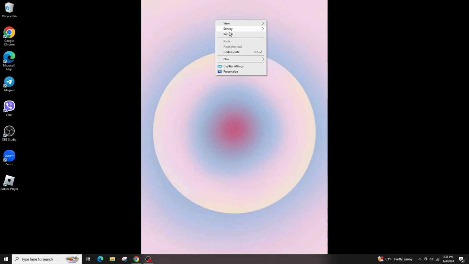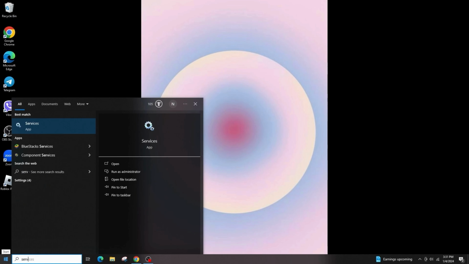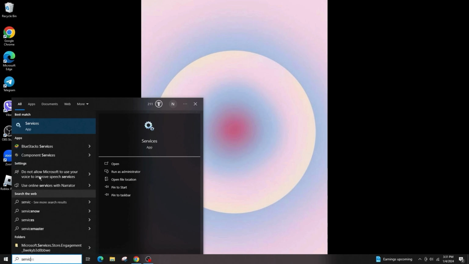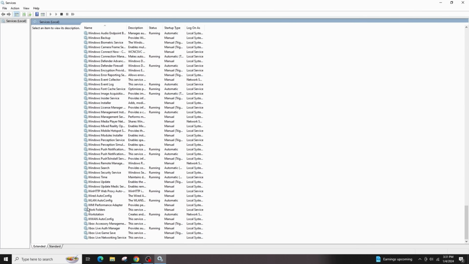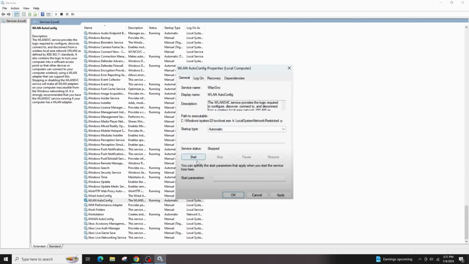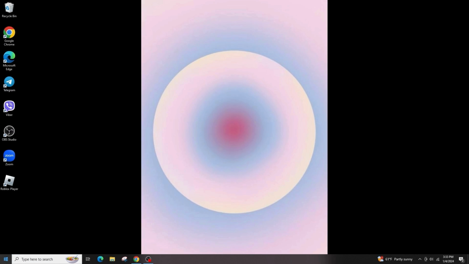First, close everything and click on the Windows search. Type Services and select the Services app from the app suggestions. In the Services box, find a service called WAN Auto Config. Double-click on it and ensure the startup type is set to automatic and the status is running. Click Apply and then OK and close it.